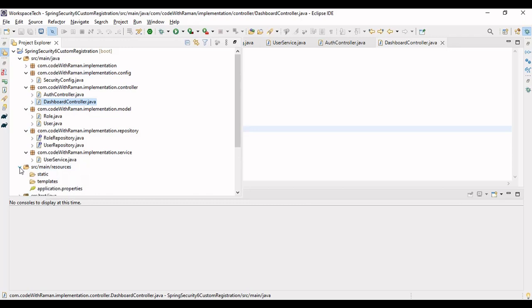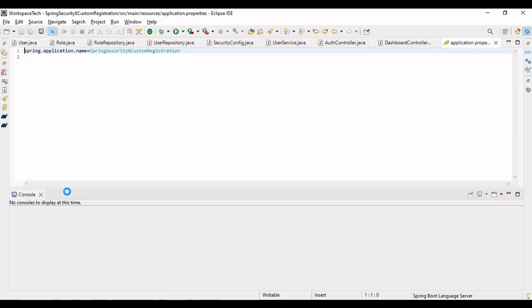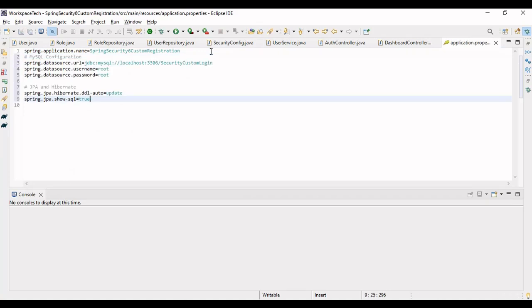So first let me go to the resources and let me add the properties of the database that I have to connect with. And this is my properties, right? These are the URL, password and the username. And then we have used the Hibernate DDL auto update, and then show SQL is true, right? So now I have to create the HTML.